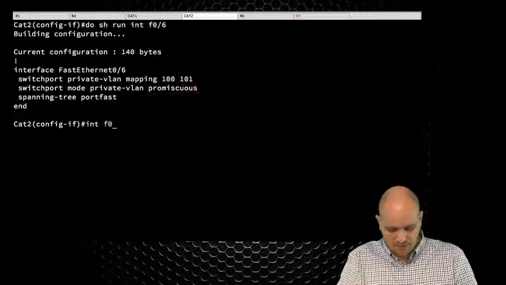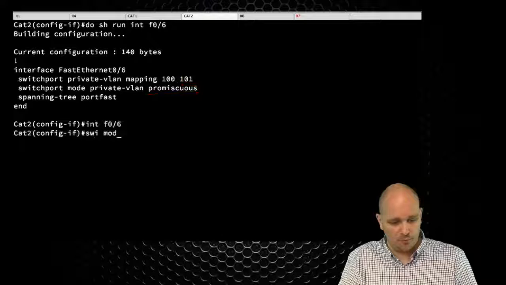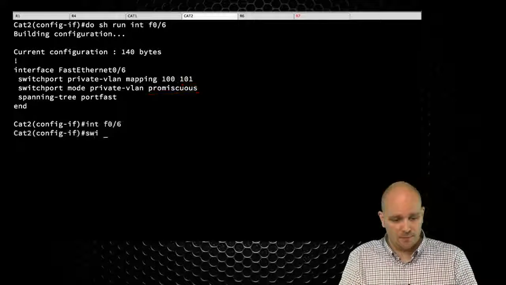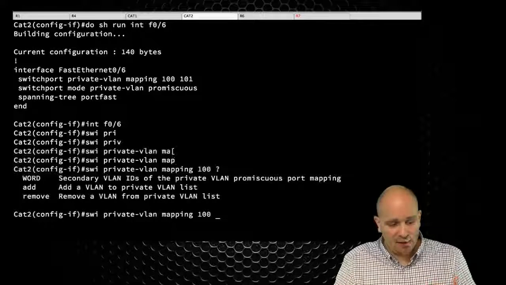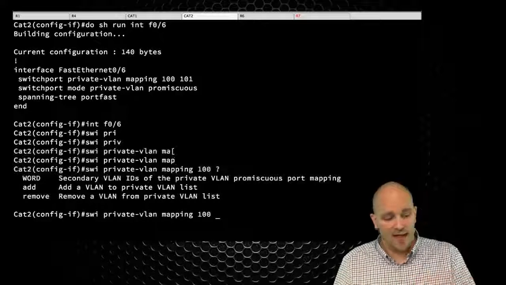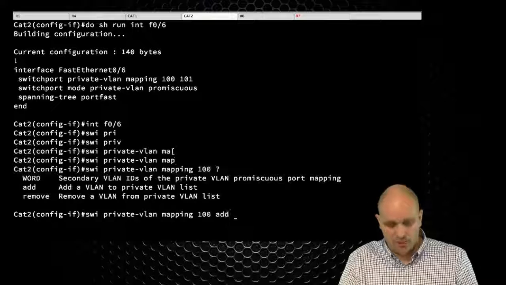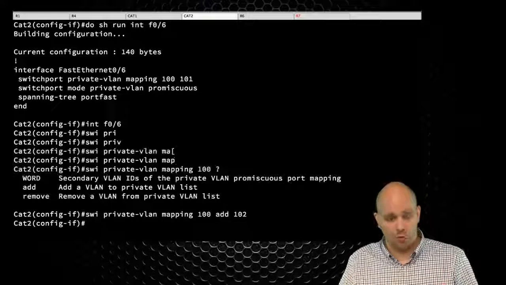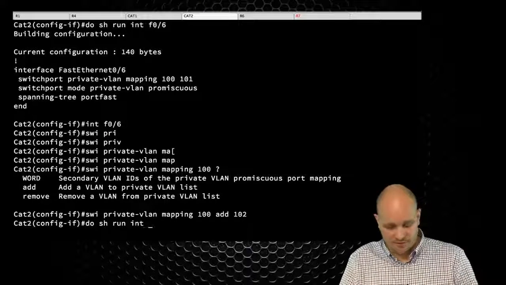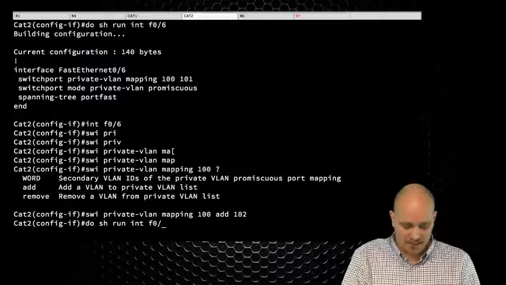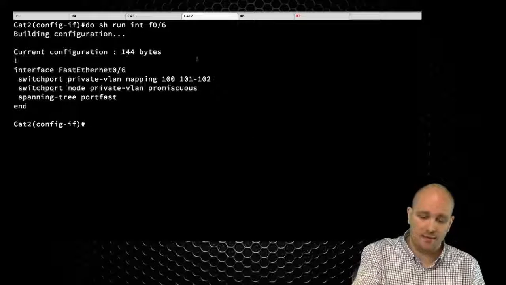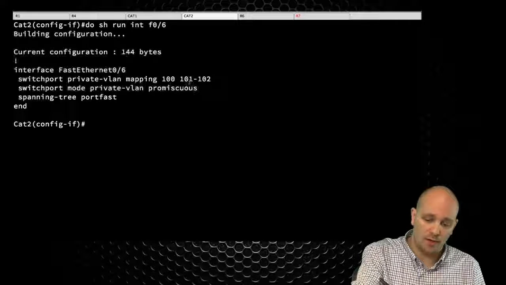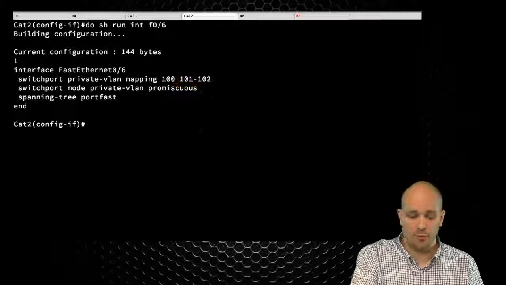Let's do that. So interface FastEthernet0/6, switchport mode private-vlan promiscuous, switchport private-vlan mapping 100, and here instead of retyping the whole thing, I can just use the add keyword. So I'm just going to add 102 to the mapping. If I do show run interface FastEthernet0/6, what I should be seeing now is that both VLANs 101 and 102 are mapped to this promiscuous port.